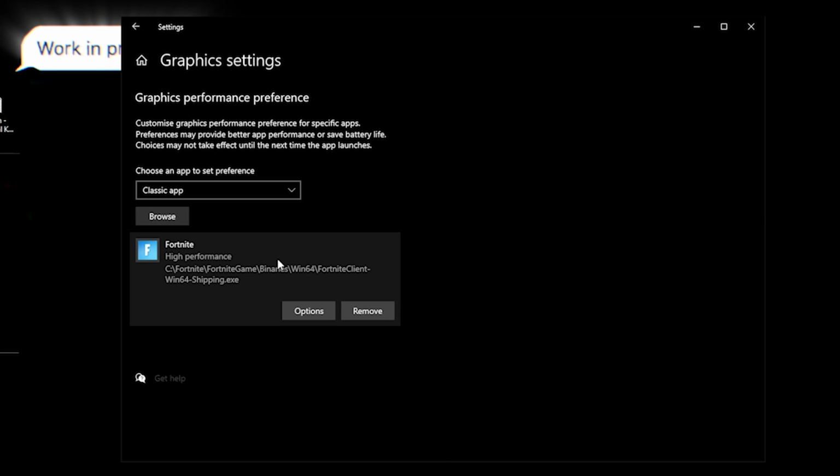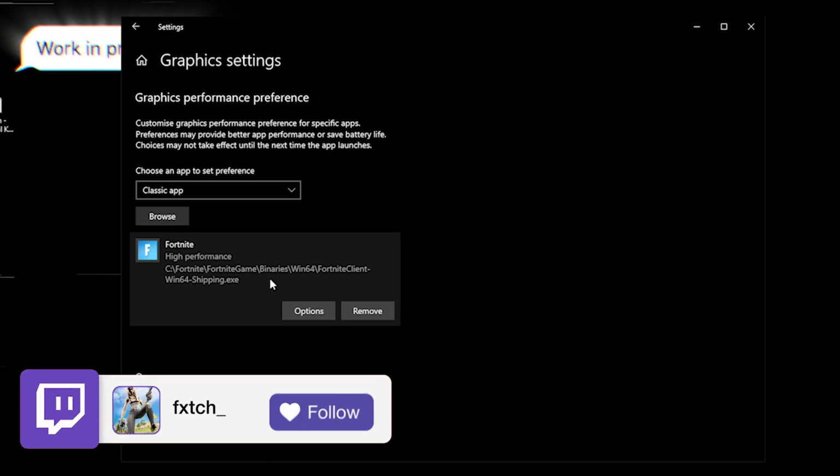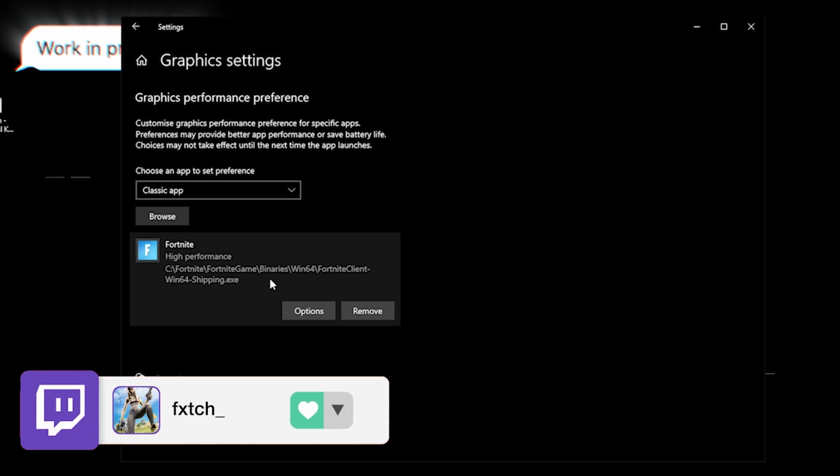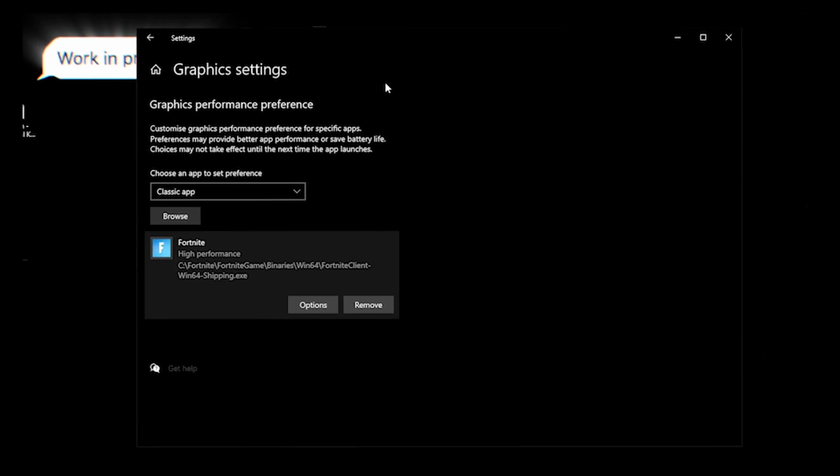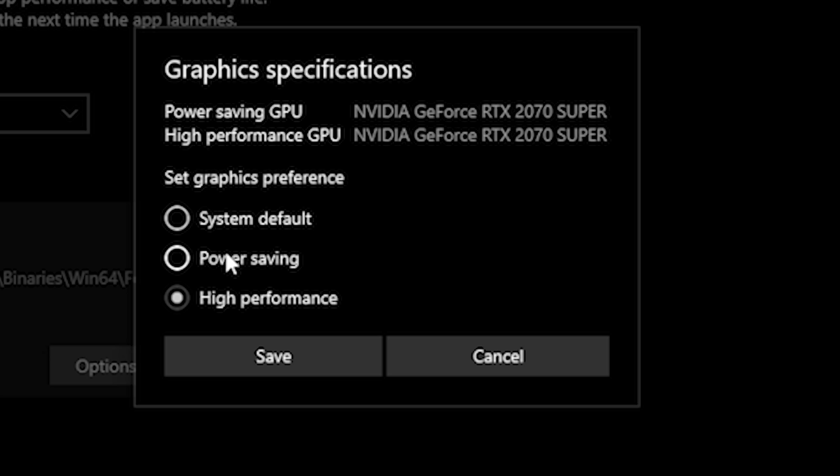But yeah, basically what this means now is that your Fortnite is running at the highest graphics performance, which means your graphics card is working a little harder for Fortnite, and it basically just ensures more performance onto your game out of your GPU. For example, if you do have this lower on either system default or power saving, your GPU isn't working as hard for Fortnite and it can cause those unloaded textures. So yeah, that's the reason you set it on the higher performance.